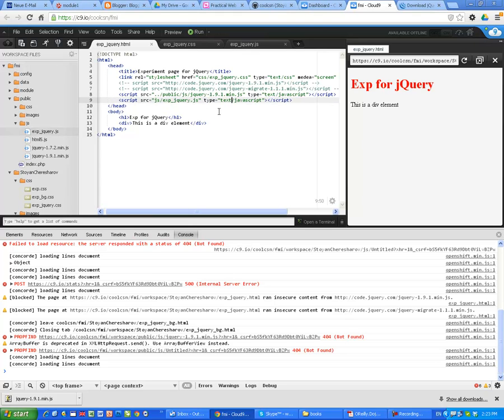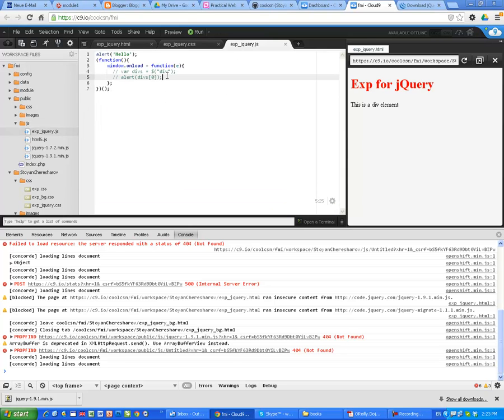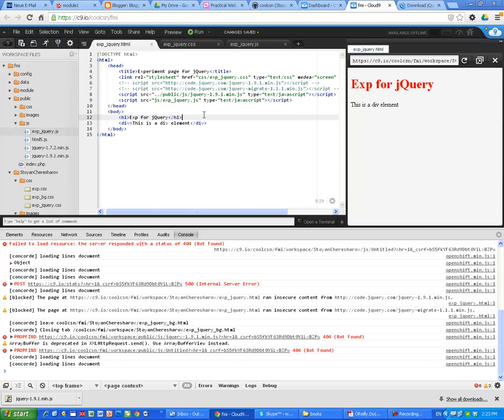Script source, JavaScript, experiment jQuery underscore jQuery JS. Is it saved? Yes, it is saved. Alert. The console doesn't give me any errors, so let's load it. No, I'm not getting the alert. Experiment jQuery.